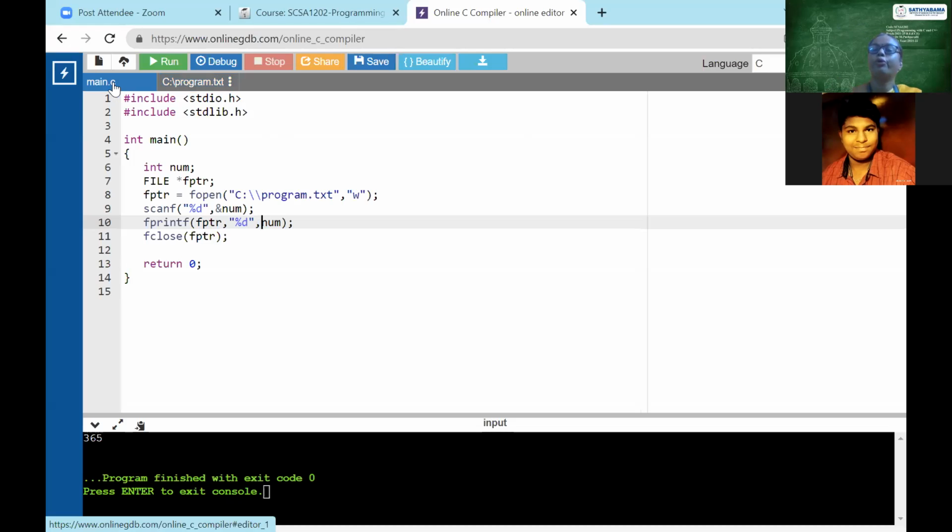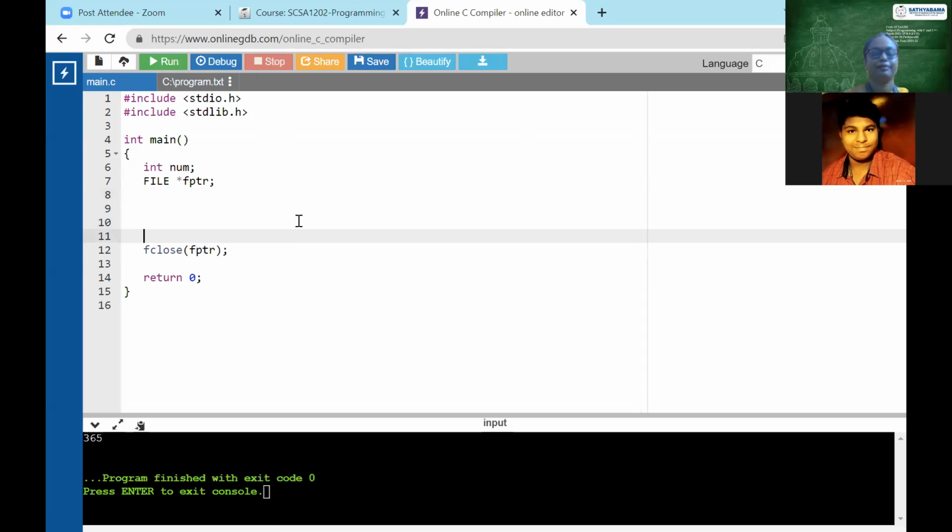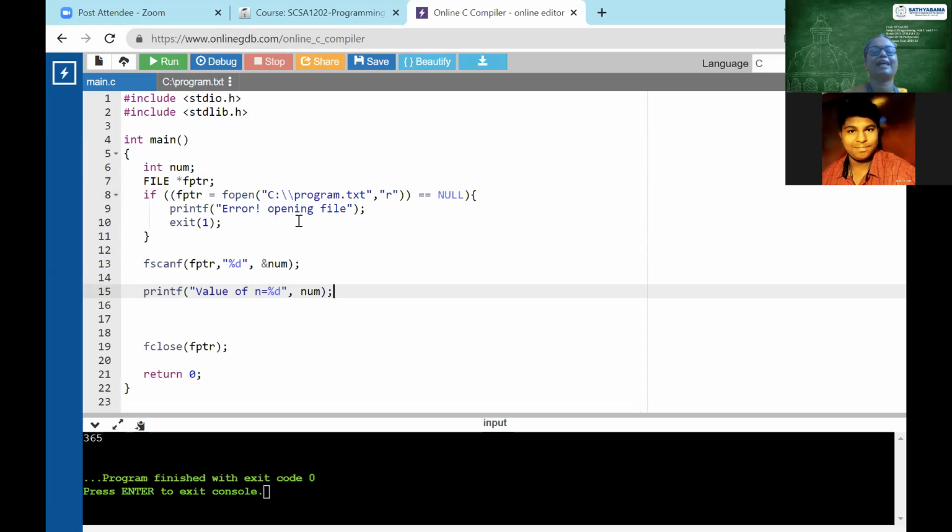Now I'm going to read the content from the file. What is the content in the file? Only 365. So to read the content, I will replace this. I will delete it, because these three commands I had written only for write mode. So now I will delete it. Okay, so you all know, once I have to check the command.